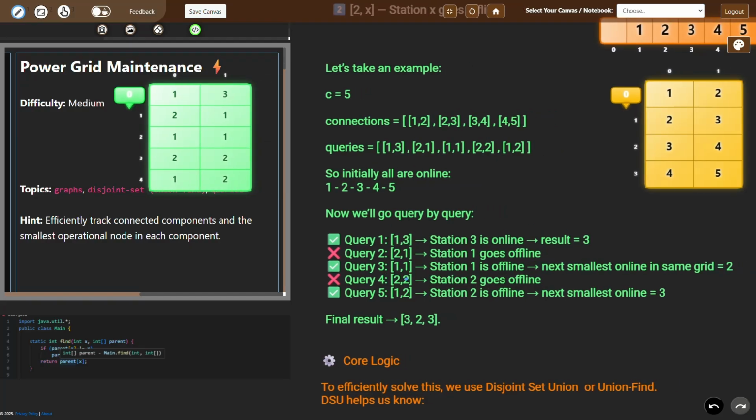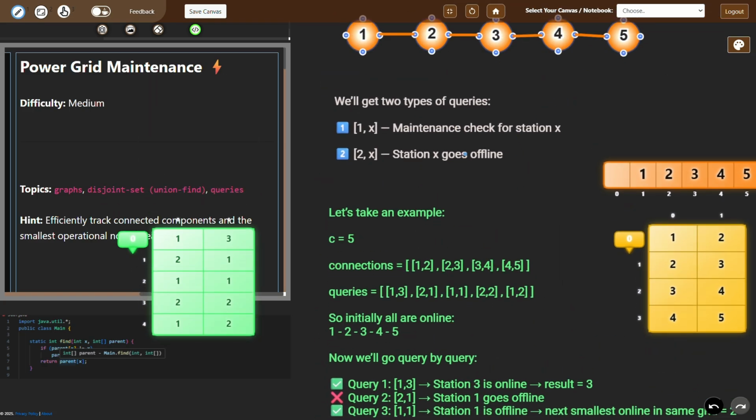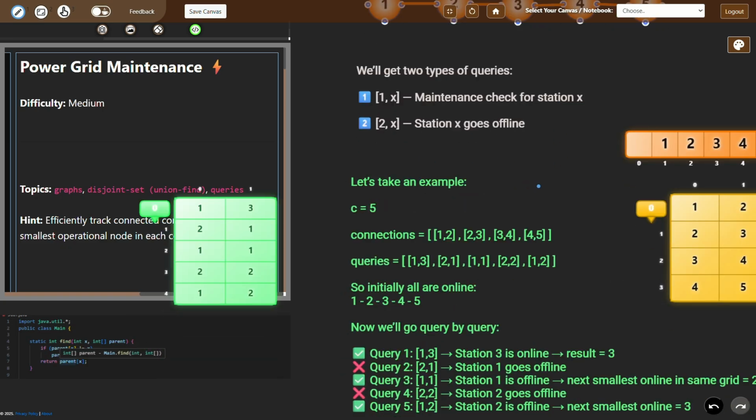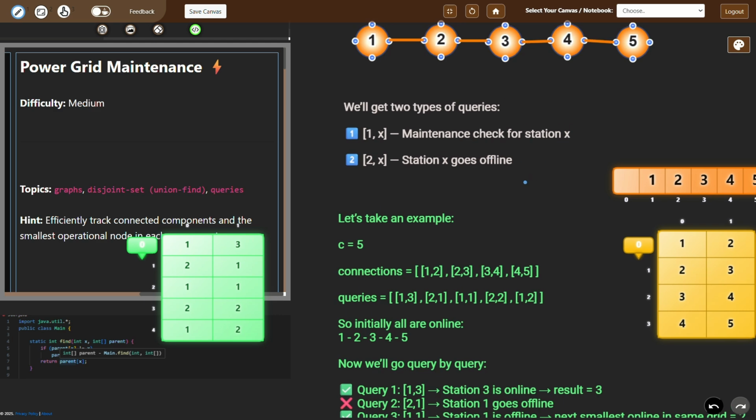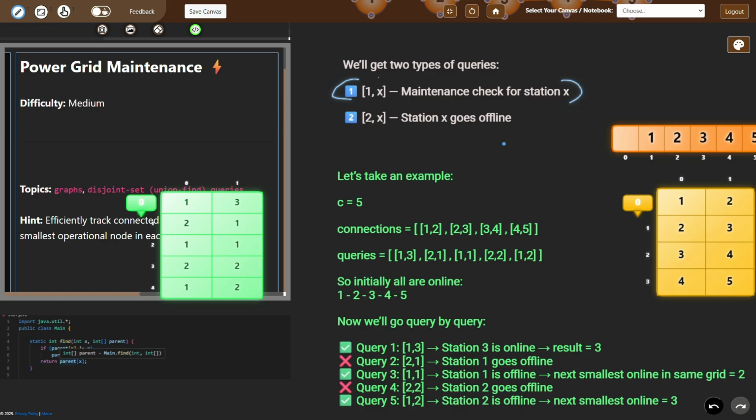Now the next query is 2, 2, which means we have to perform this query on the second component. We have made the first connection offline, and now we have to make the second connection also offline. So 2 connections are offline, and now 3, 4, 5 are online. For this query, we will not return anything. Only during a maintenance check will we return a connection.